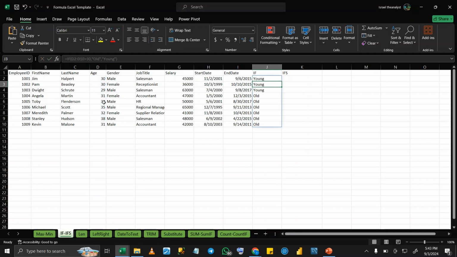What do you notice? Now I said if it is greater than 30, put old. But if it is less than 30, put young. Now is this greater than 30? No, this is equal to 30, it gave me young. Is this greater than 30? No, it's equal to 30, it gave me young. But 31 is greater than 30, it gives me old. 32 is greater than 30, it gives me old. So that's how if works. So now we have what we call ifs.